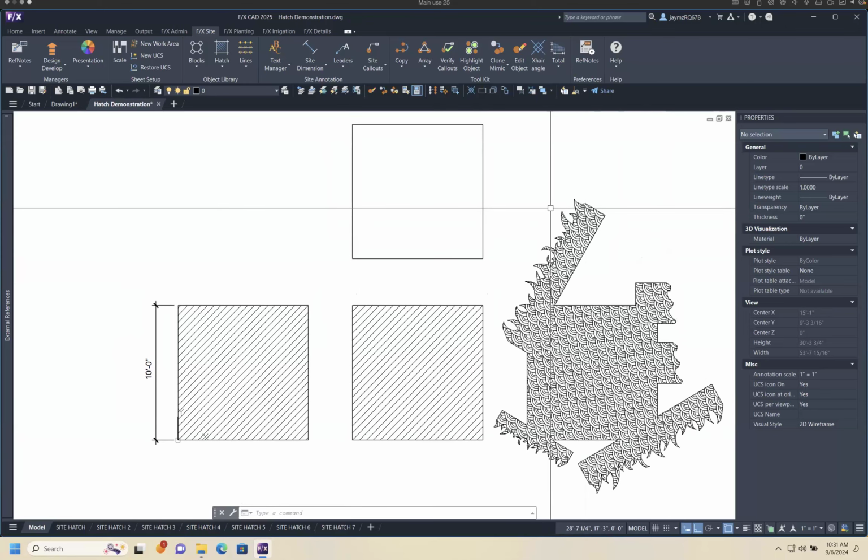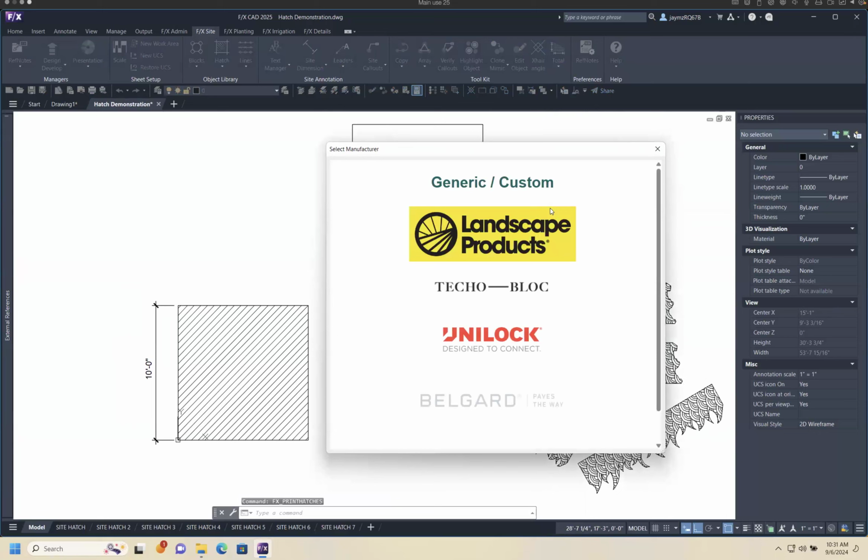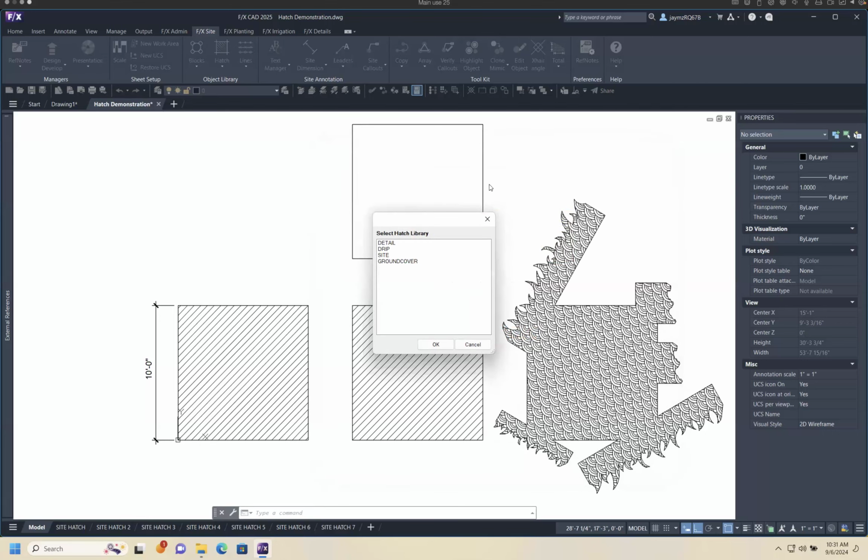Another really cool tool that I want to highlight next is going to be print hatches. This is easily accessible by just typing print hatches and pressing enter, and then it's going to open up a dialog box. Quick note here, it gives me the option to select manufacturer hatches. That's only an internal thing for us to set up the manufacturer hatch libraries, but you'll want to choose generic and custom, and then you'll see you can select any of your hatch libraries here.